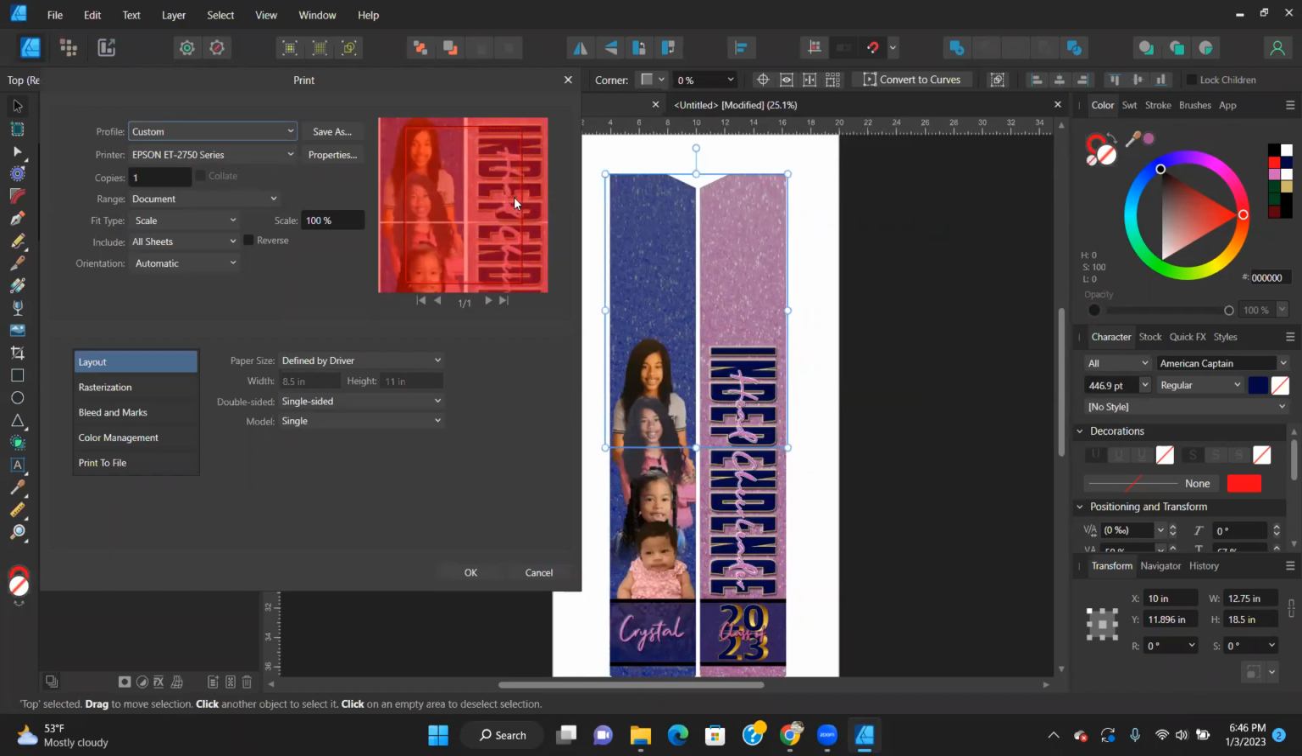So when I'm trying to print it here, it's saying, no, it's too large. You can't fit it on this paper, which I'm not going to be able to because I don't have 13-inch wide. But let me show you what I would do. So I would go to the range. You don't want to pick document. You only want to do selection.